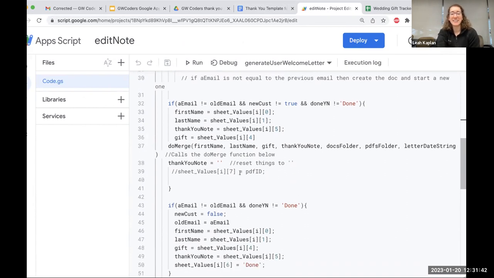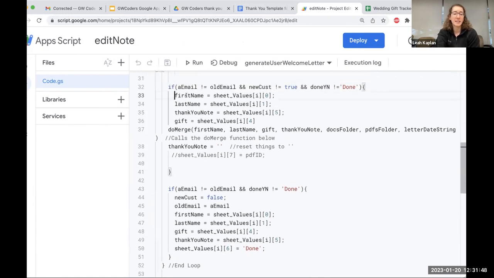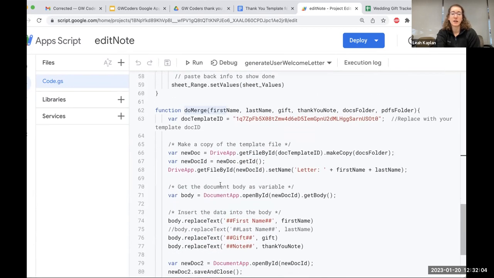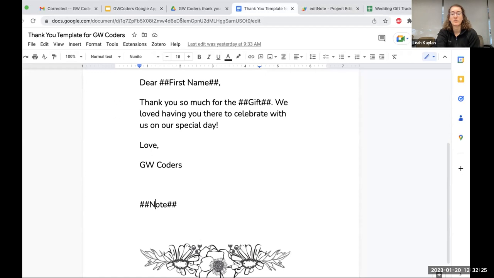And then if it's a new person and they haven't been done before, it's going to pull in the information from all of these different columns in your spreadsheet. And then the doMerge function is what is creating these different documents and generating the new customized documents and PDFs. Once again, this is where you're going to have the ID for the third piece, which is that Google Doc. Once again, you can pull it from the URL.